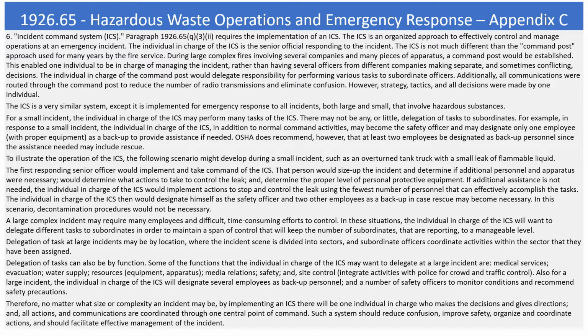A large complex incident may require many employees and difficult, time-consuming efforts to control. In these situations, the individual in charge of the ICS will want to delegate different tasks to subordinates in order to maintain a span of control that will keep the number of subordinates that are reporting to a manageable level. Delegation of task at large incidents may be by location, where the incident scene is divided into sectors, and subordinate officers coordinate activities within the sector that they have been assigned.